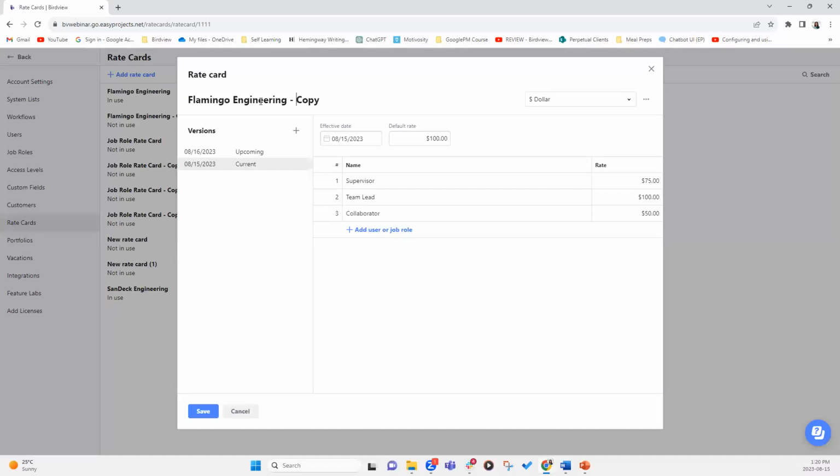So in this case, it says Flamingo Engineering copy. We'll just leave it as that. We're not going to rename it, just for the sake of our reference. And here, maybe I'm going to add a business analyst, right? And this person is going to be charged at $120. So this is where I can make all the changes, preserving the authenticity and the validity of the projects that use the Flamingo Engineering original copy of the rate card. And I'm just going to go and save that.